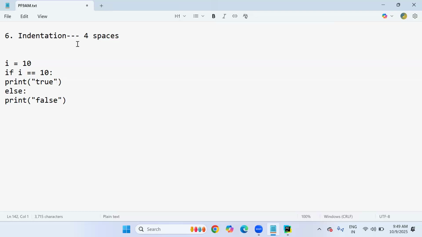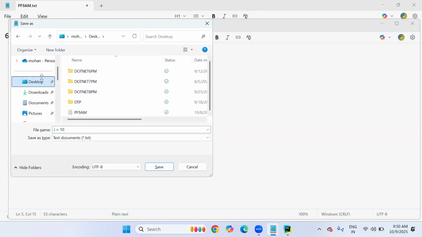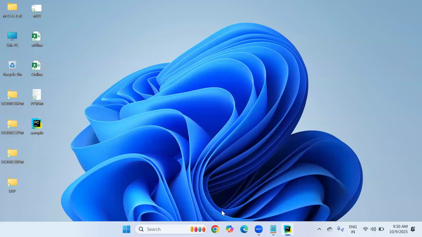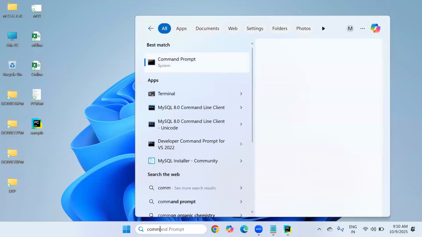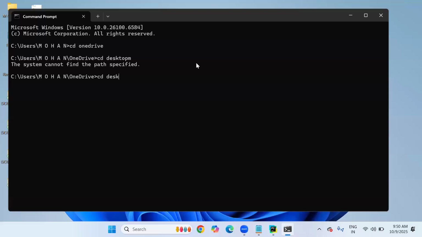For example, let me write the same code, sir. Let me open Notepad. In the last lecture, we showed how to write code in Notepad and execute. This is my Notepad code, and I save it on my desktop with the name sample.py. Then run this code using the command prompt. You know how to run this code in the command prompt, right? Go to the command prompt. My desktop is present in the OneDrive location, so I move into OneDrive and cd space desktop.